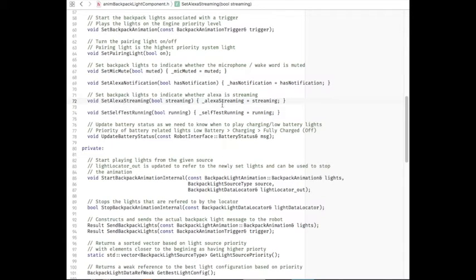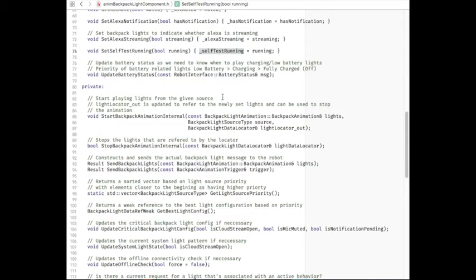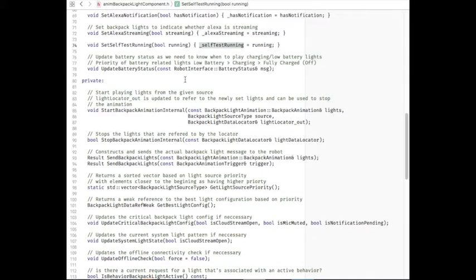This looks like they're just capturing some state of the system to help decouple it, so that this does not have to have a lot of interaction with the intricacies of the rest of the system. Again, self-test running, so they probably use this as they're testing the backpack lights during, say, a manufacturing or developer test. And they have a battery status here that they're gathering to tell perhaps how much they should reflect the battery level on the backpack lights.